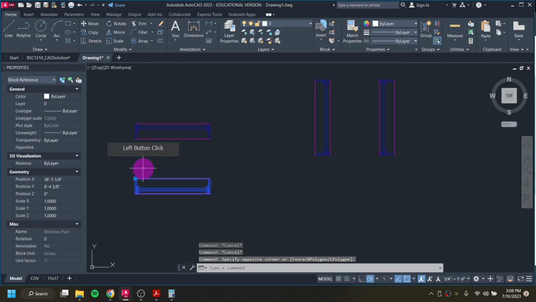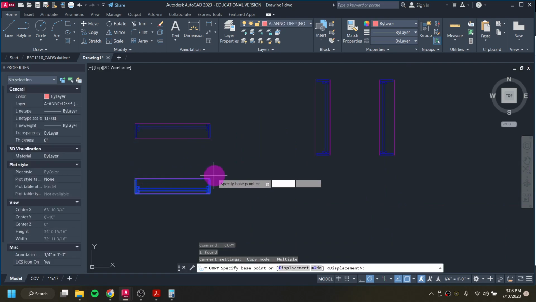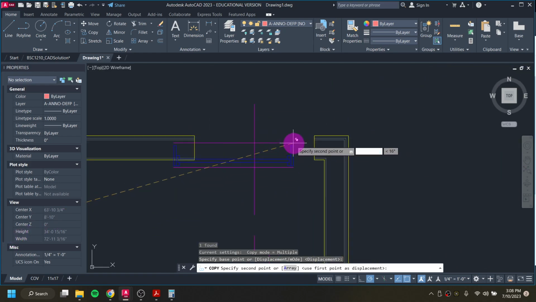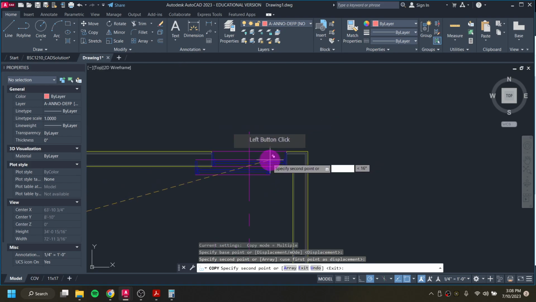And then this one here, since copy was the last tool I ever used, I could just hit enter and it'll bring me right back into it. I'll click on that corner. I'll bring it to this corner.